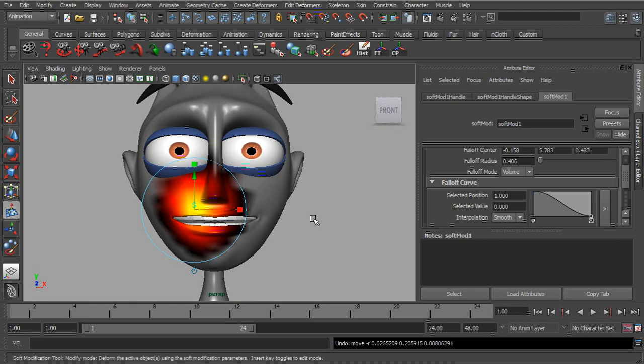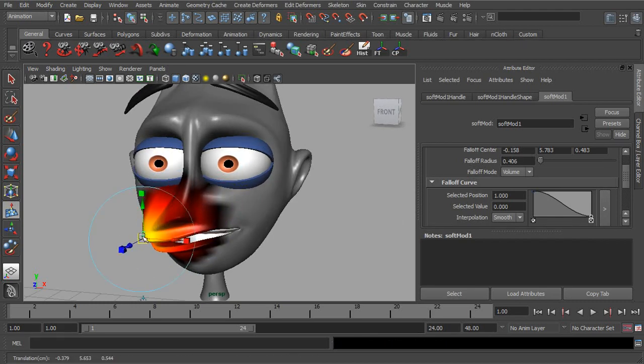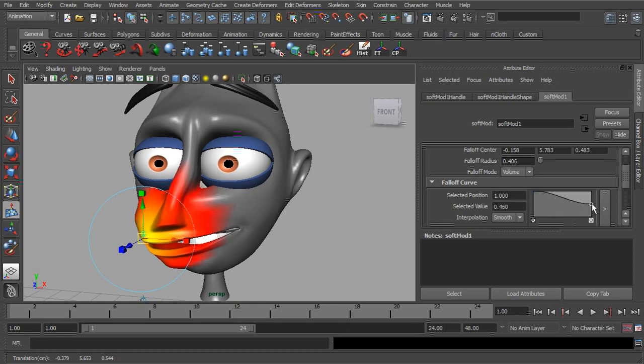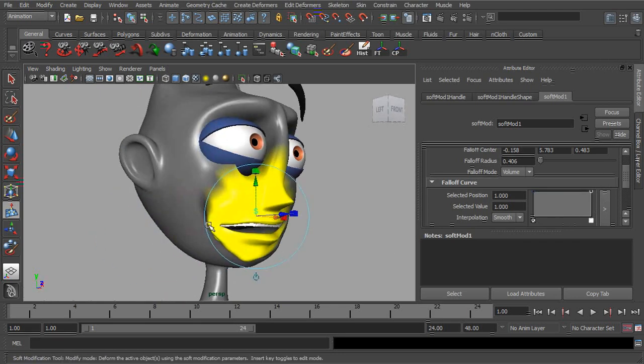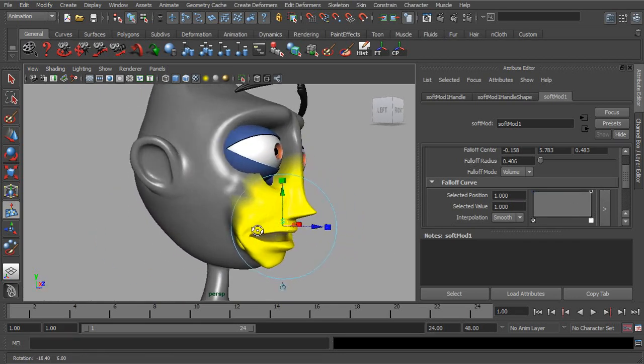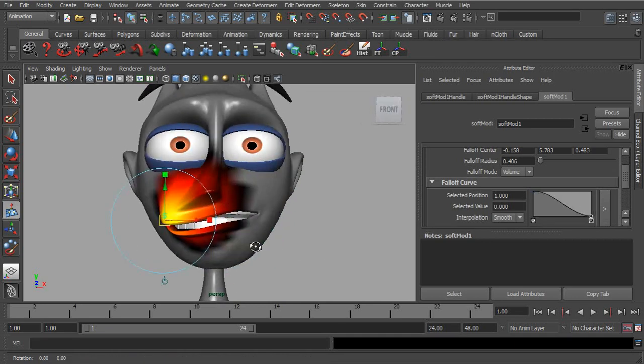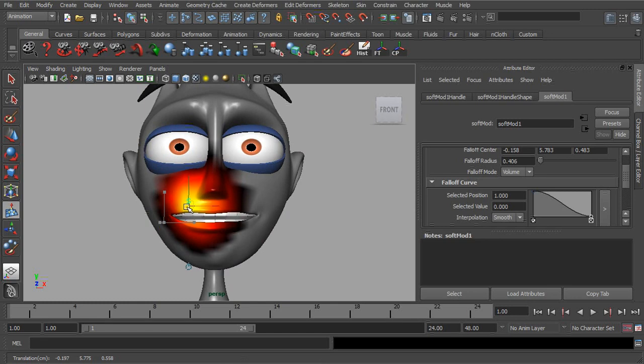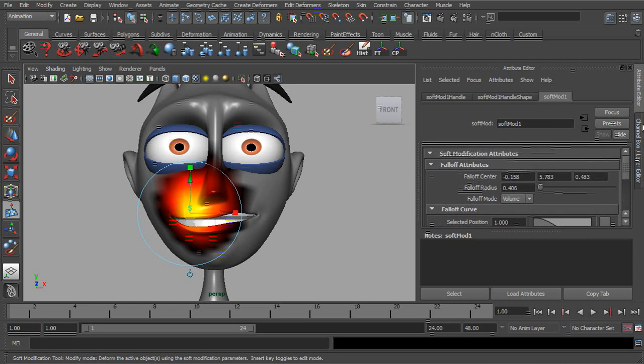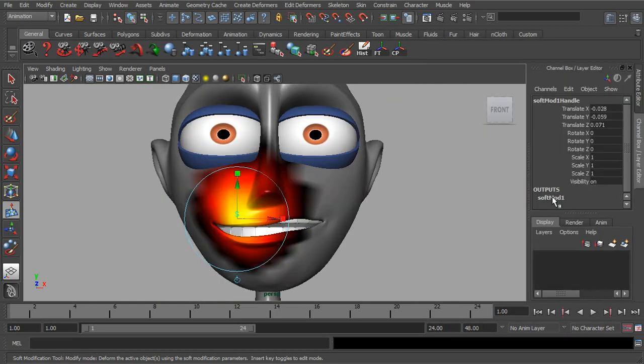So with this set to default, we get a smoother fall off. However, if we were to start to increase that graph, you could see how we're getting more of a rigid result, how the pull is greater. So I'm going to bring this back down so it's not as intense. Now from there, we can go ahead and bring our attention to the channel box and take a look at a few other settings we have.